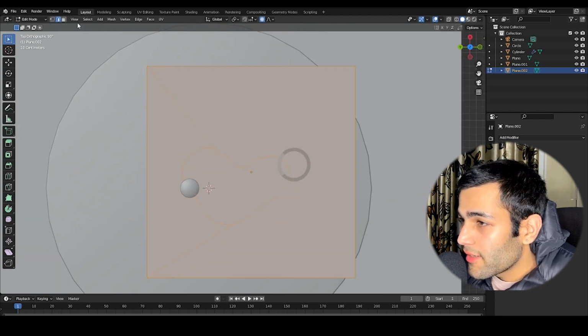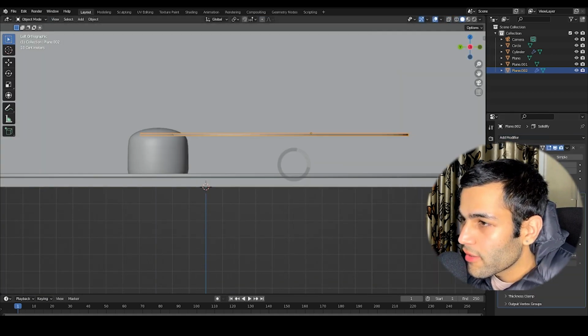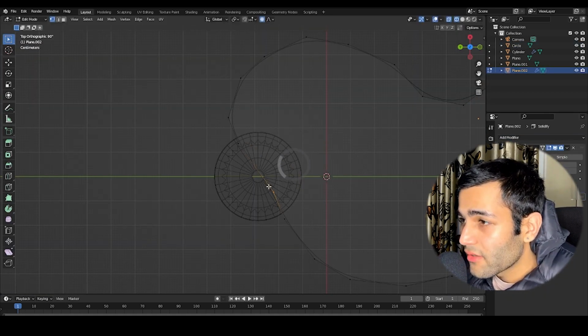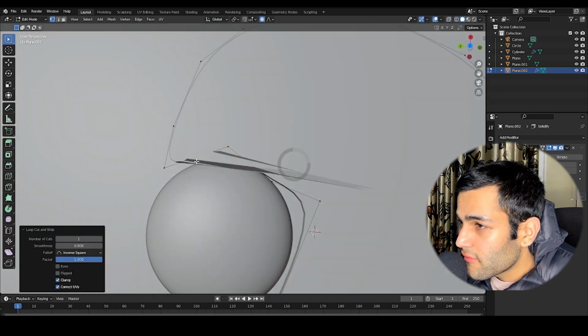So right now I'm creating the table with the help of the knife tool. I basically cut out the shape and I use subdivision modifier and solidify to give it a bit of depth. And I'm now just adjusting it manually so I get the shape I want.